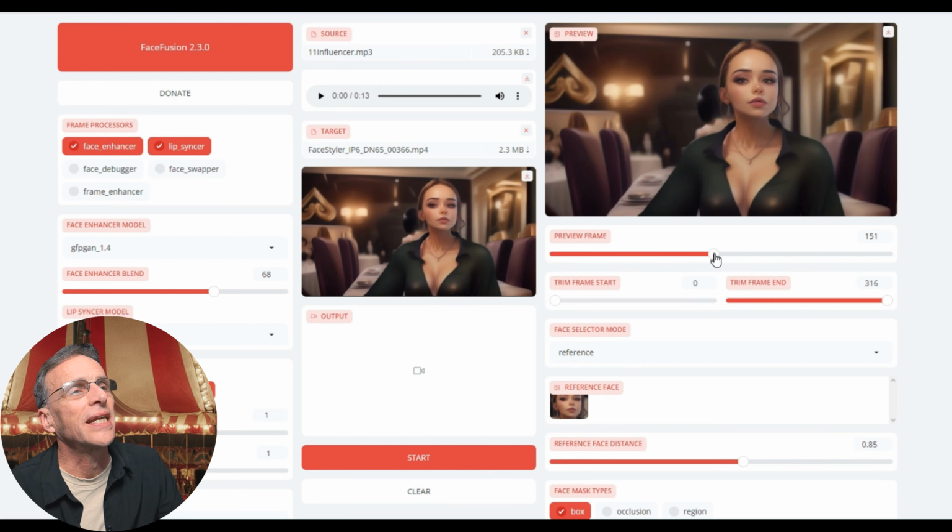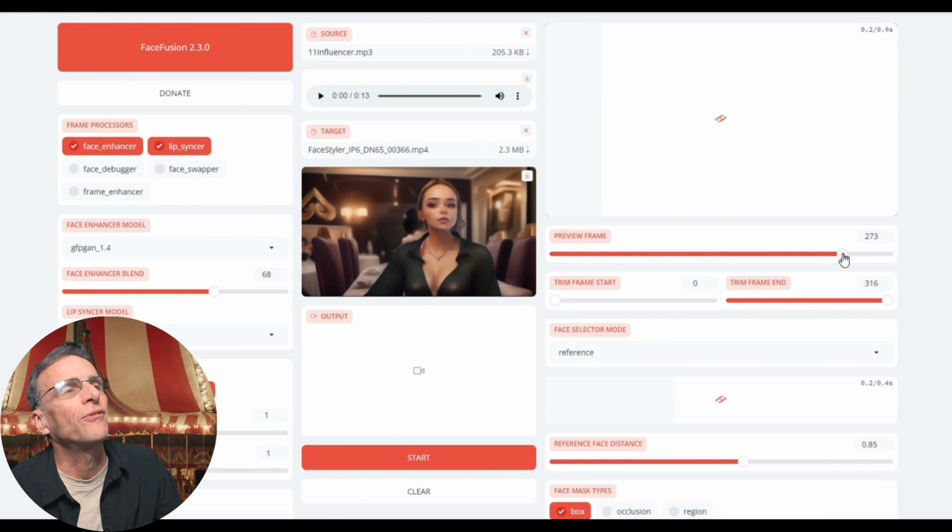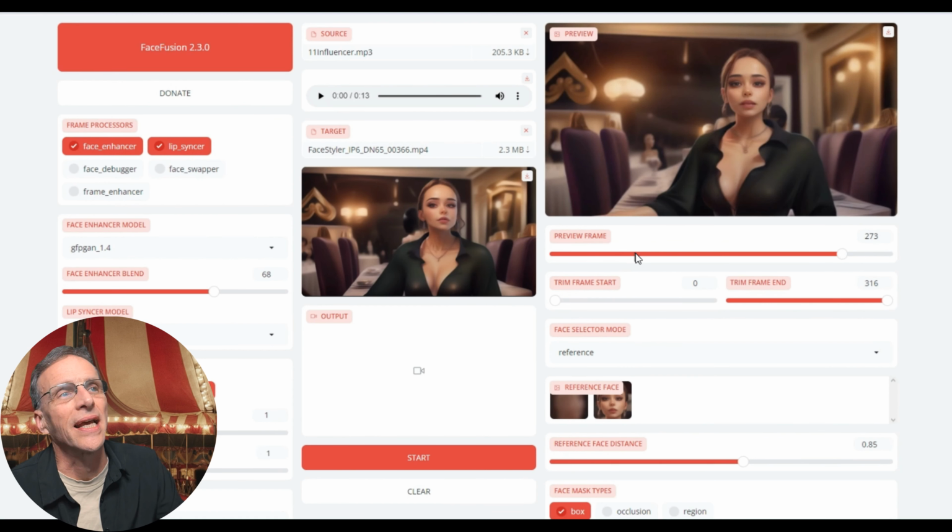So now we can scan through and sort of preview frames, and you can see how the mouth is being moved to that particular frame in relation to what is being said on the audio. We've also got the enhancer on, so we're getting some sharpening around the eyes and face in general. So we're going to actually end up with a better looking video at the end of this.